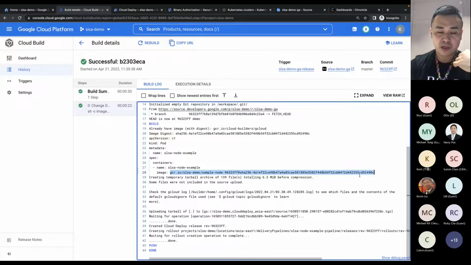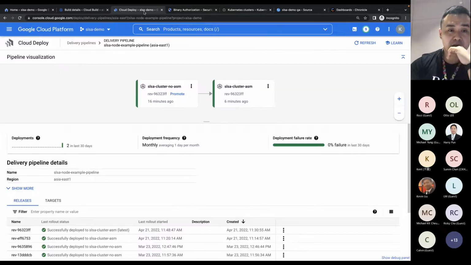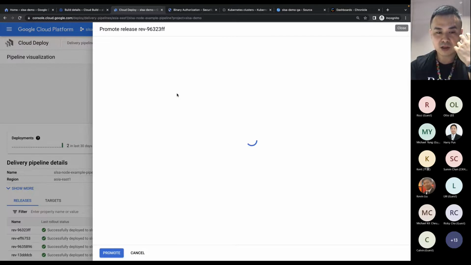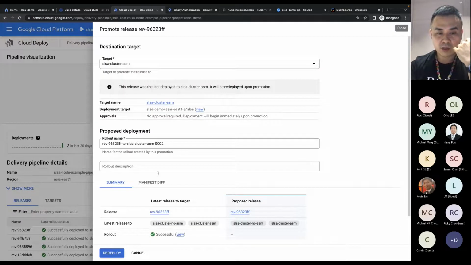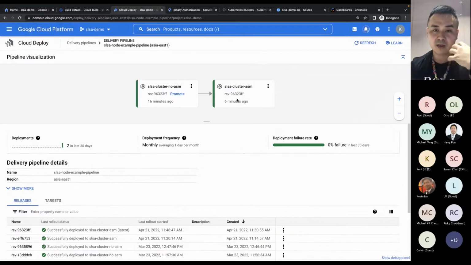Now, I want to quickly show you Cloud Deploy as well. Previously, this is from 16 minutes ago, I pushed something to my dev cluster, and with a single click, I can promote that to the production cluster as well. So we'll populate the rollout name. You can have your custom one as well. So you would redeploy the container into my production cluster.